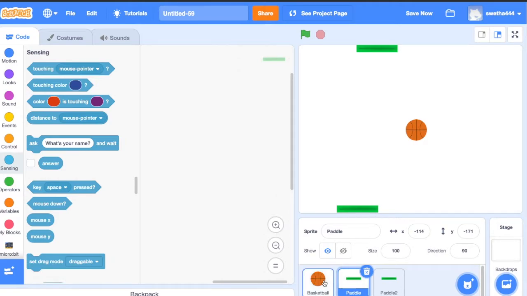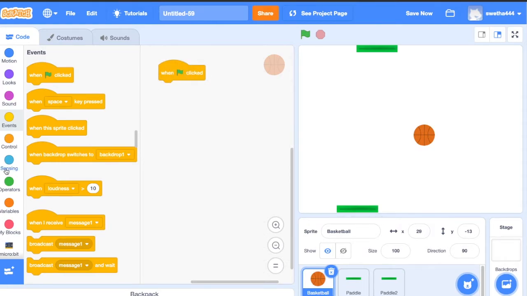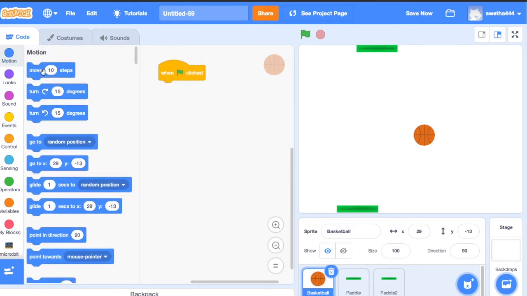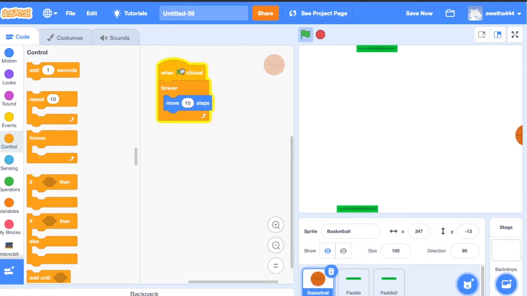First, let's start coding for basketball. Here, the ball should be moving around the stage. For that, first click on events. When green flag clicks, first we'll make the ball to move. So, move 10 steps. It has to move continuously. For that, click on controls, drag forever so that the ball moves until it touches the edge.